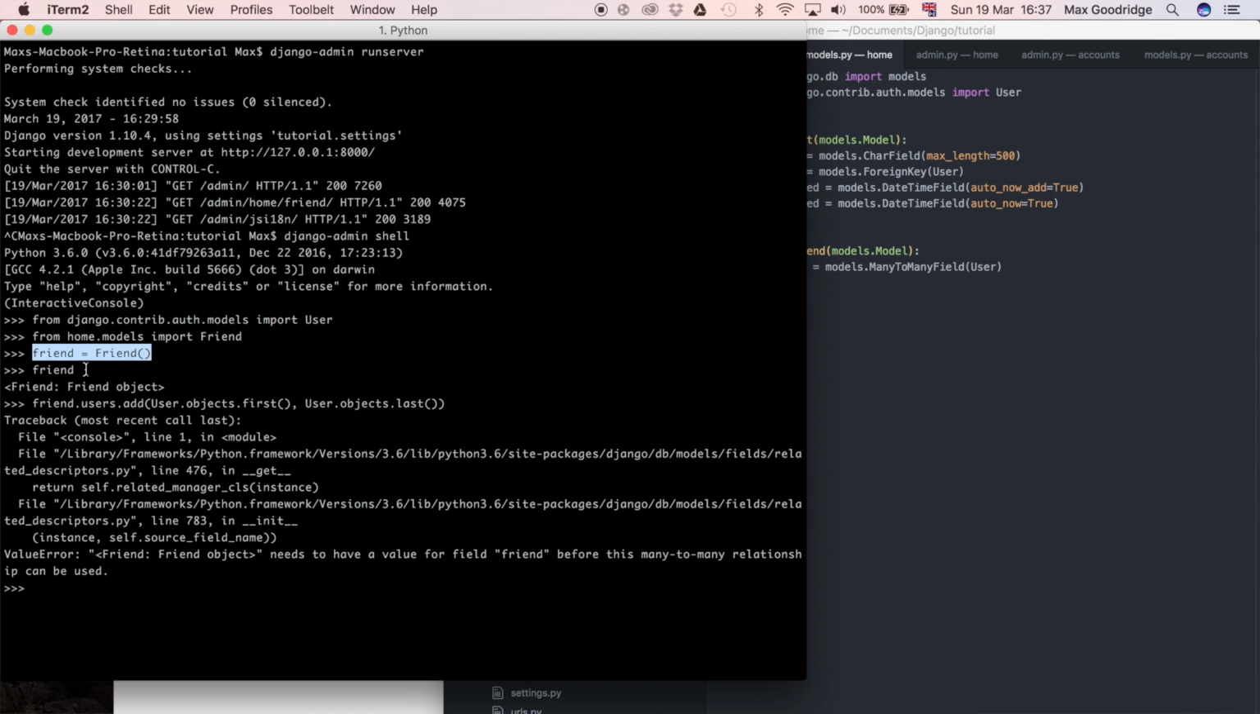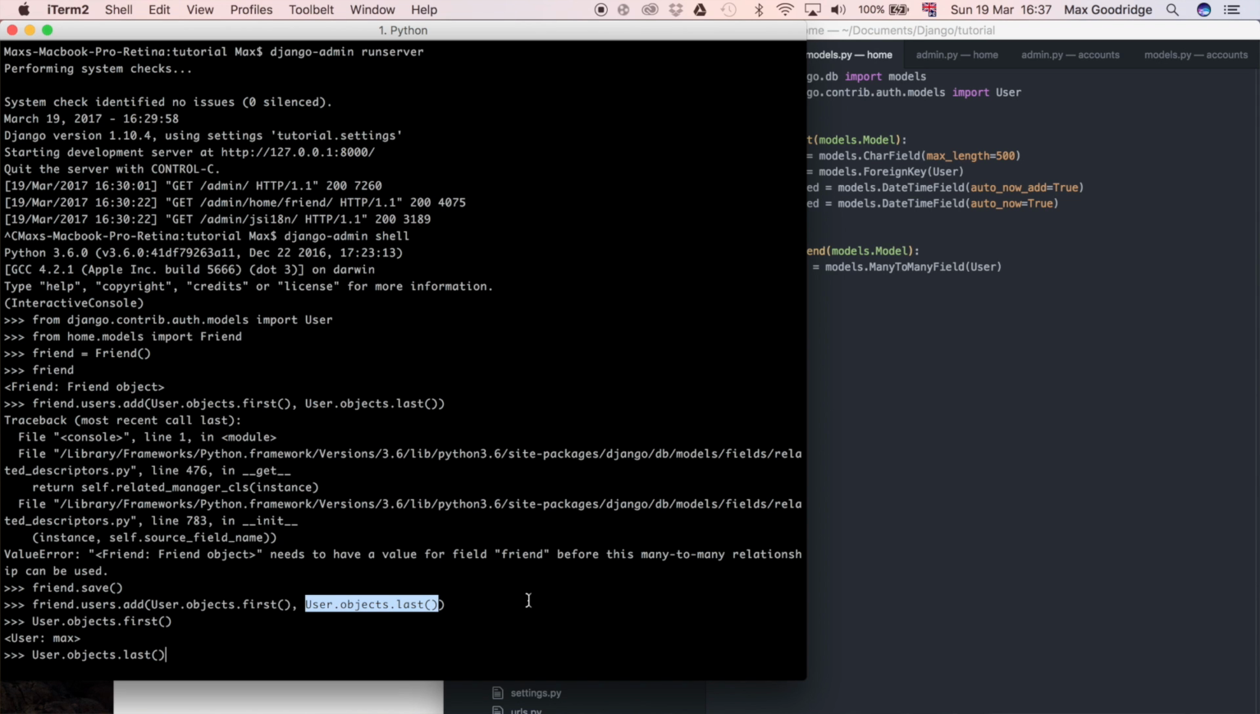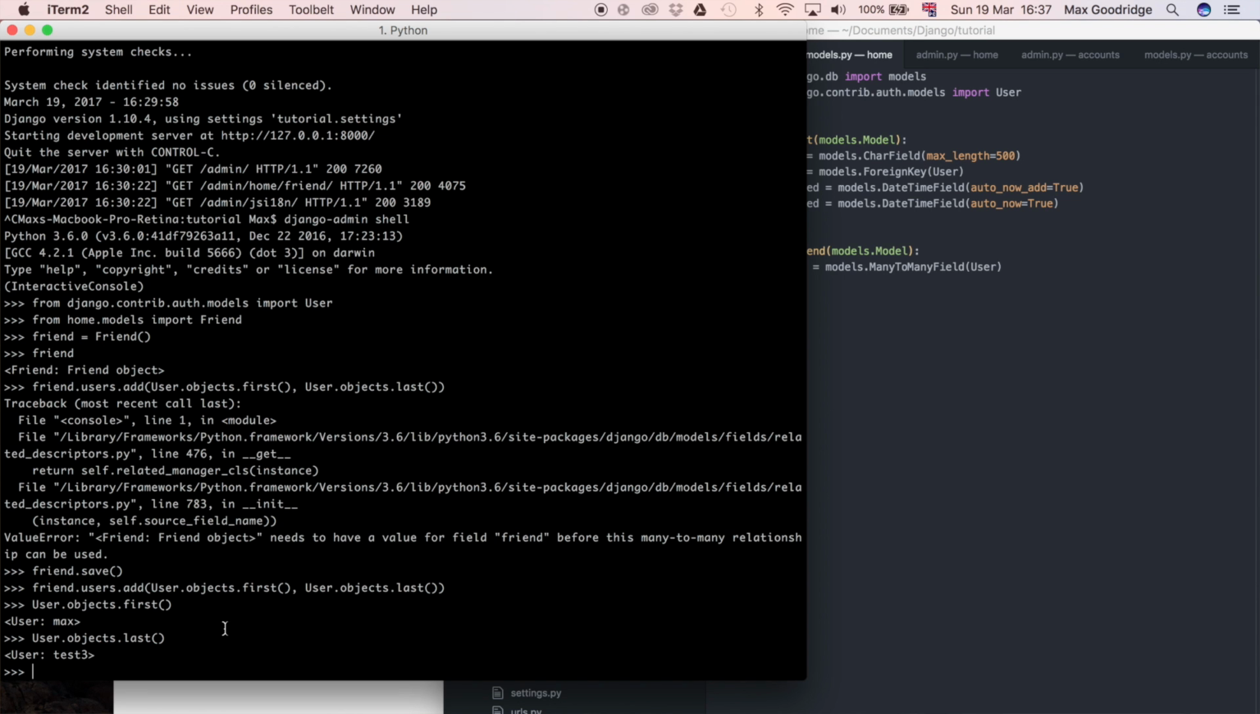So to do that, I just need to do friend.save. That saves the empty object in the database. Now, if we were to try that again, so we could do friend.users.add, and then add the two users, you can see that now works, which is really good because that means we've got that connection now established. And I can just show you those two users if you like by running these two things separately. So we've got user max, that's the username, and we've got user test 3. So they're the two objects that we've just connected, or the two users I should say.